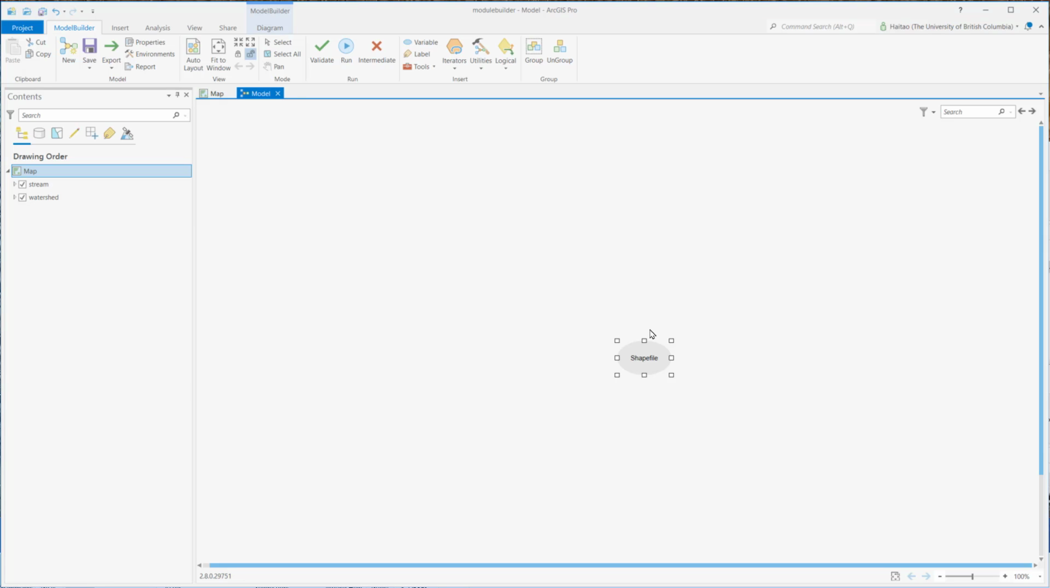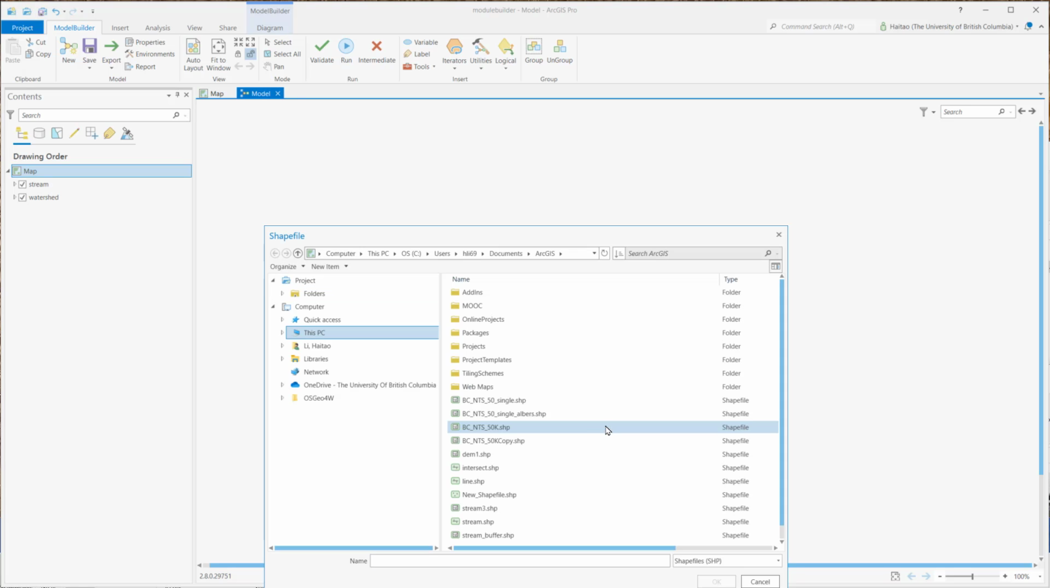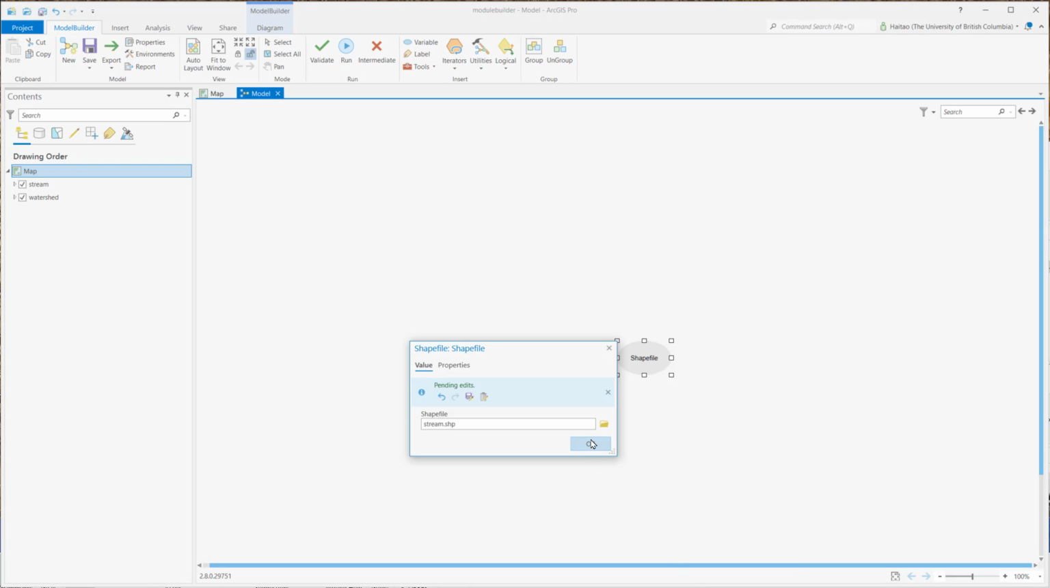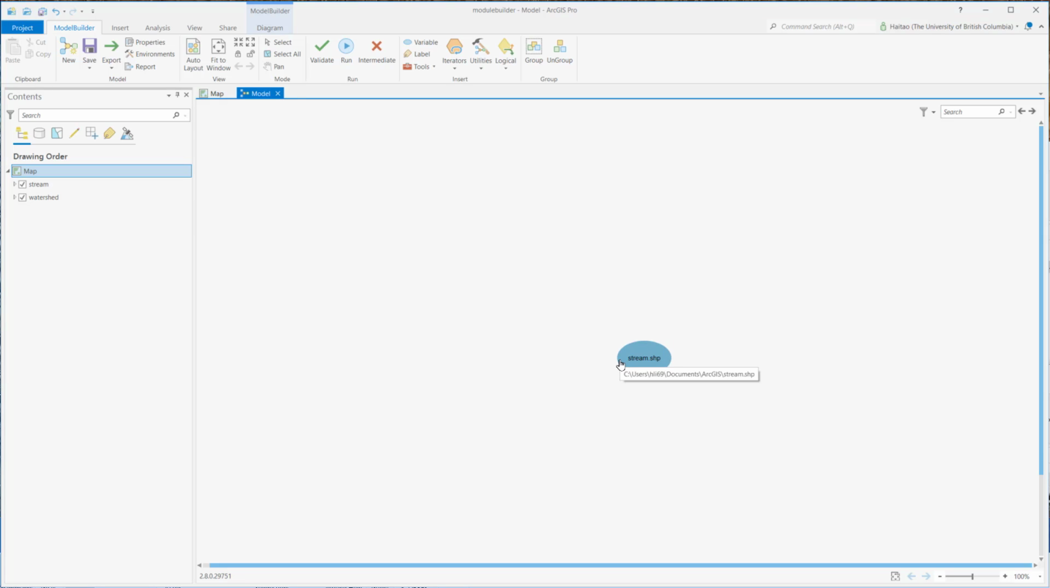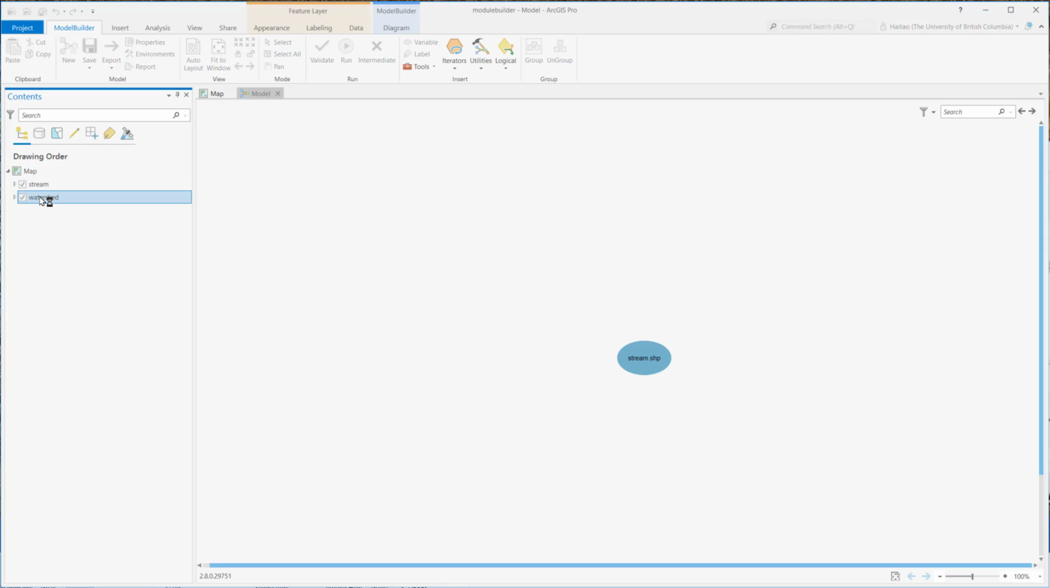Right now we see this one, the color is gray. Click it, then locate the data we want to use. It's a stream. Okay, now you may notice that the color changes to dark blue. Another easy way to input the data is just dragging the data we want.